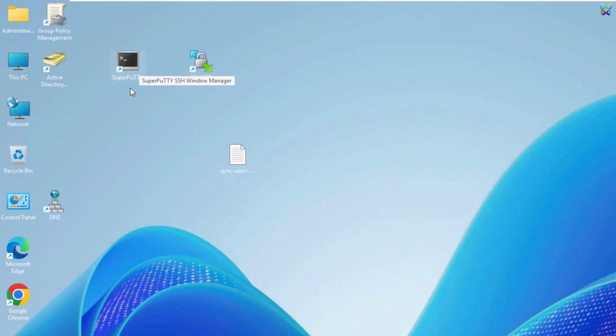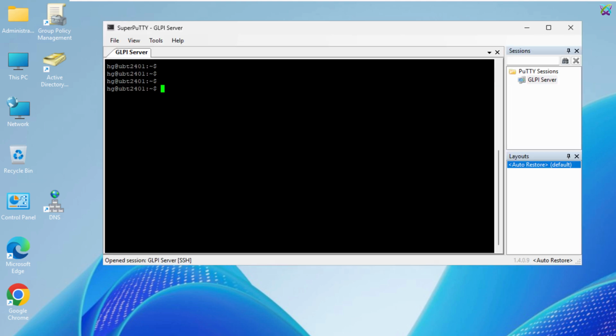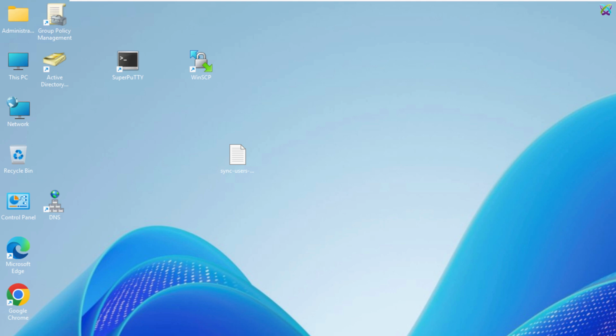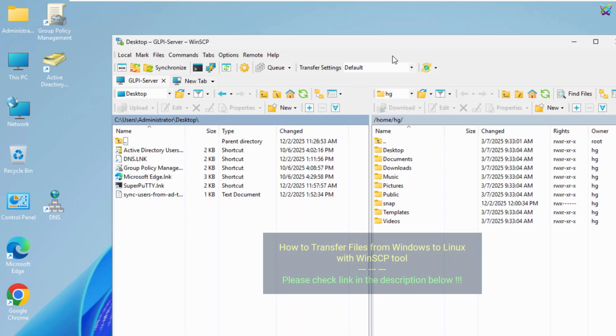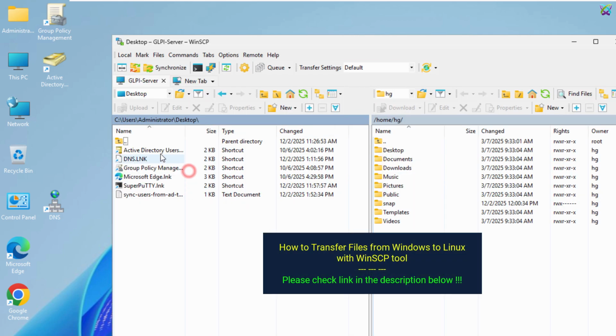Additionally, you'll need an SSH connection to your GLPI server to perform some verification and configuration steps. You can use any SSH tool you prefer, such as PuTTY, Termius, MobaXterm, or even Windows Terminal. And in addition to that, we'll also need WinSCP, which allows us to easily transfer files from Windows to Linux when required. WinSCP gives you a clear, user-friendly interface so you can navigate server directories and drag and drop files without using commands.